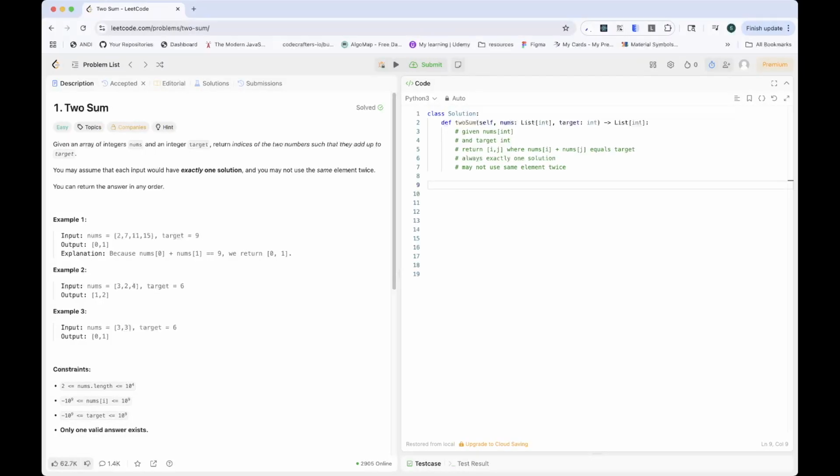Let's solve TwoSum. Given an array of integer nums and integer target, return indices of two numbers such that they add up to the target. You may assume that each input would have exactly one solution and you may not use the same element twice. You can return the answer in any order.